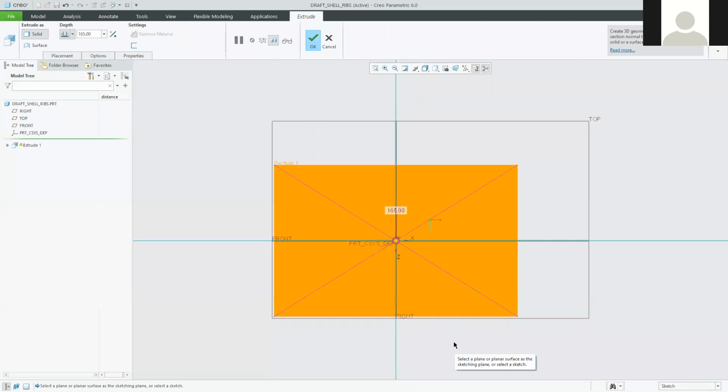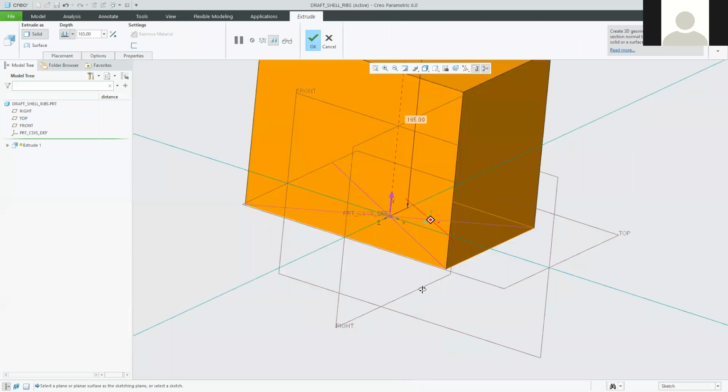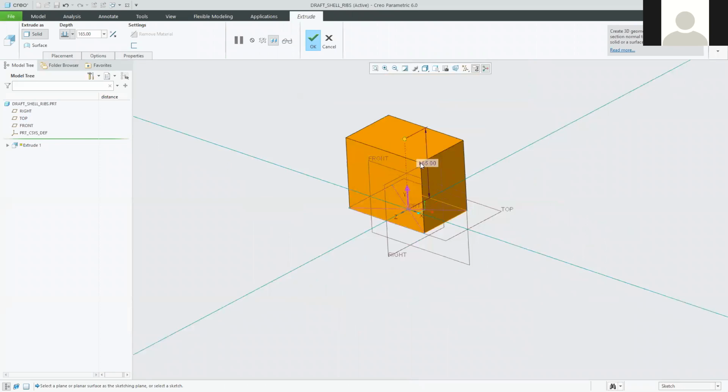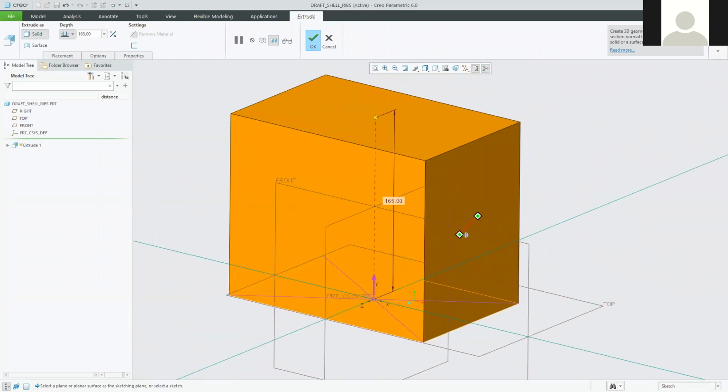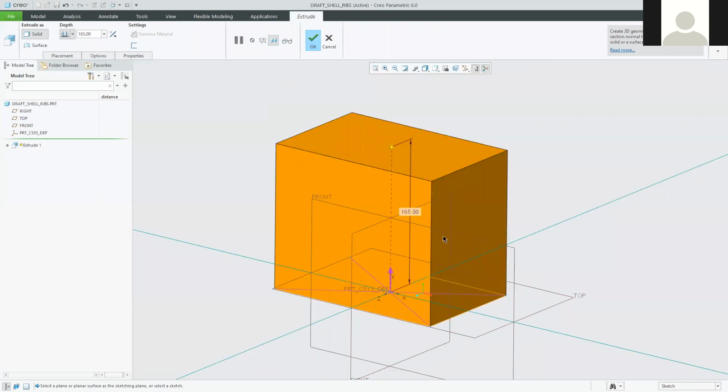So what I'm going to do is click on the middle button and drag and just maybe zoom out a little bit and zoom back in, just so I'm more aware of what I'm looking at there. So what depth do we want for our extrude? I'll just check with my reference. We want a depth of 60.